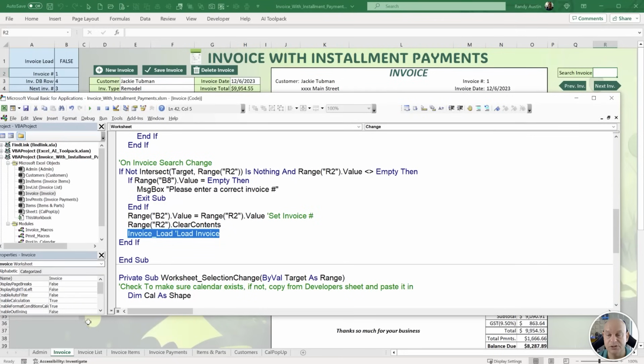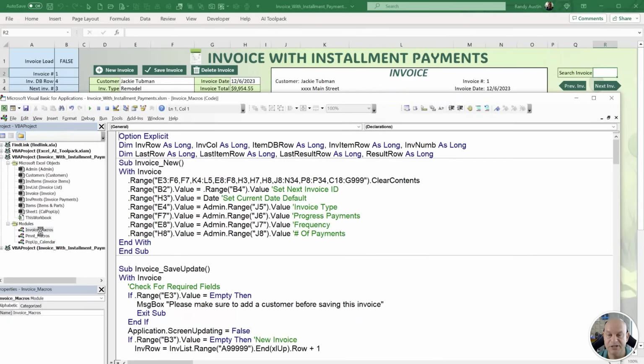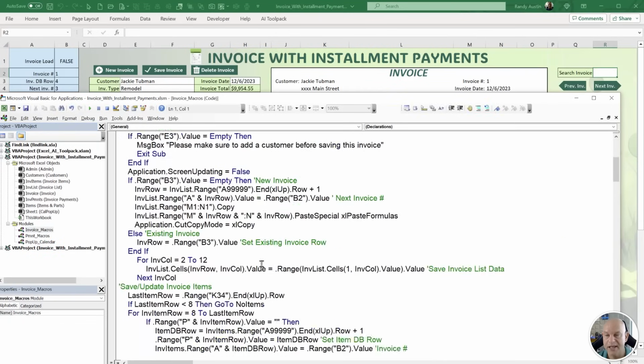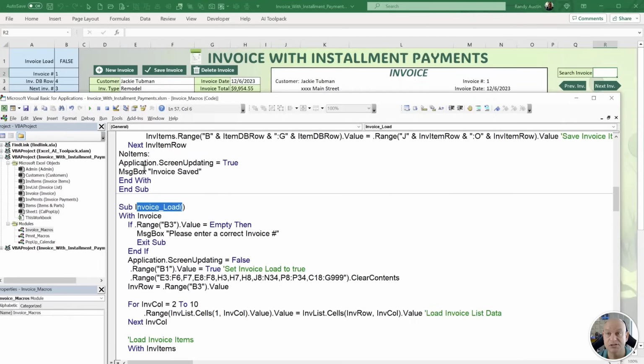Now, invoice load, bring it down here. I've got two modules that we're going to go over. This one is just for the pop-up date picker calendar, which we don't need. I've got the payment macros and the invoice macros. So the invoice macros is the first one we'll go over. And I'm going to skip just to the invoice load because I want to go over that first, because that's the one that you just saw happen.